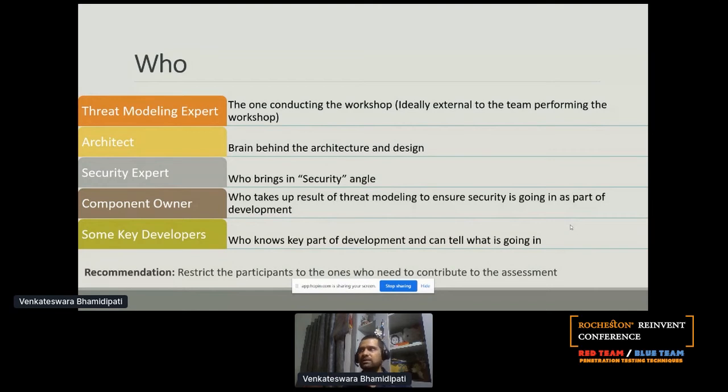The component owner is the one who needs to take the result of threat modeling to make sure that they are acting upon it to make the software more secure. The key developers are part of the development process, so that they can bring in a bit more deeper view whenever required.